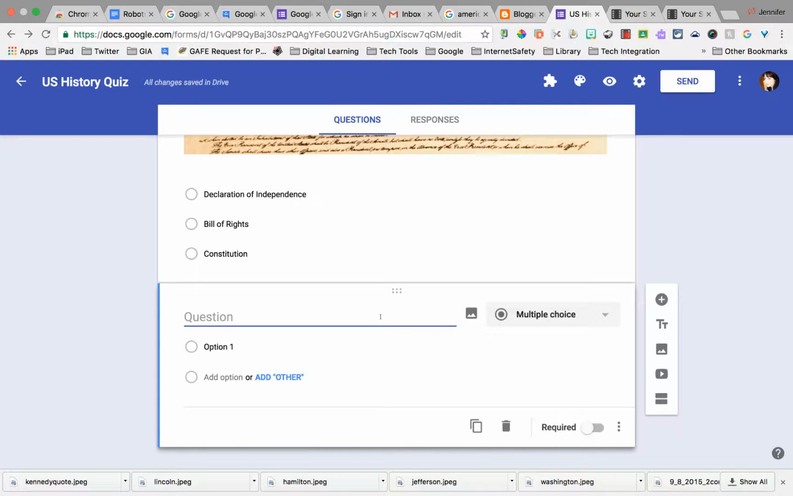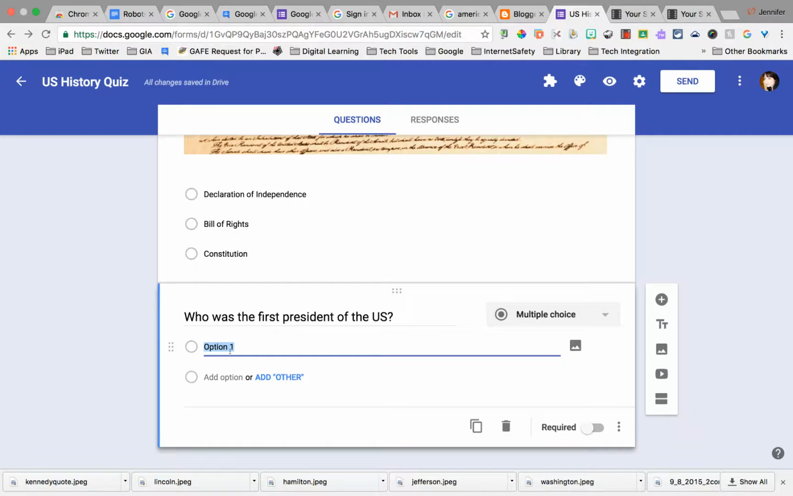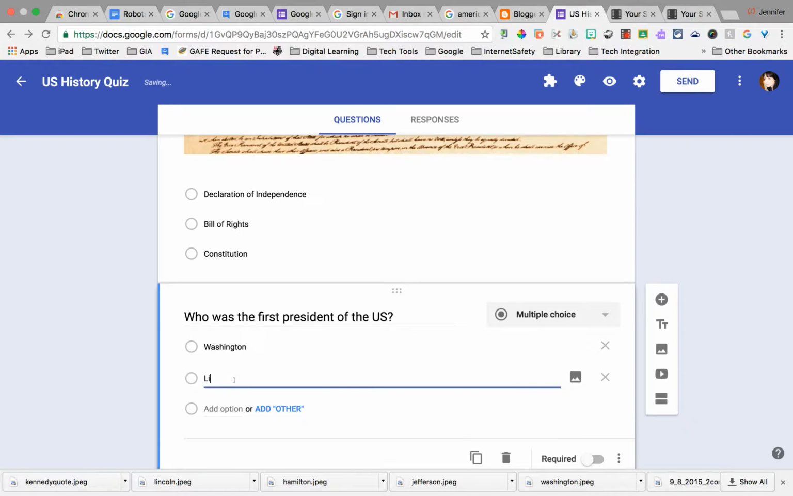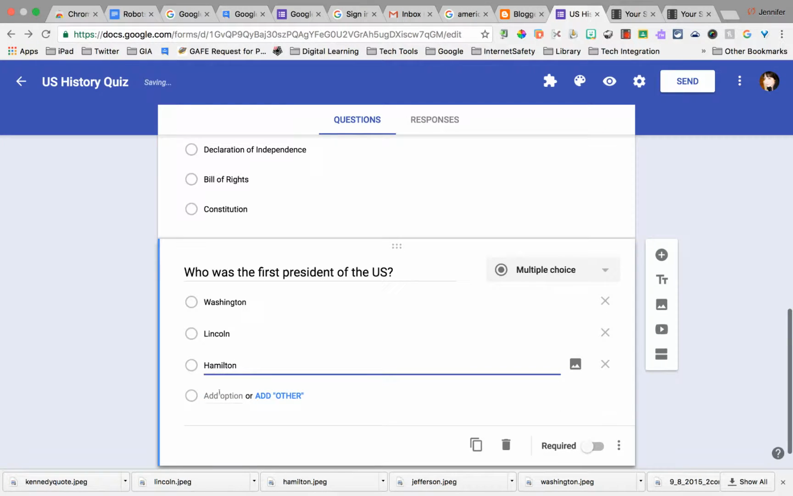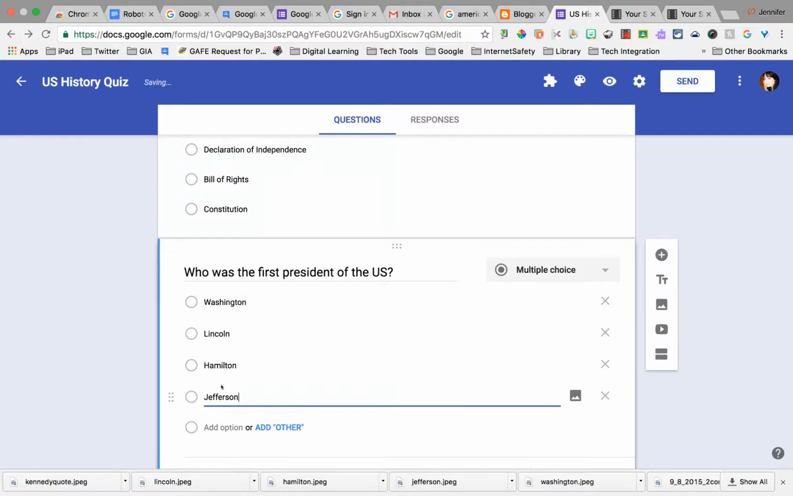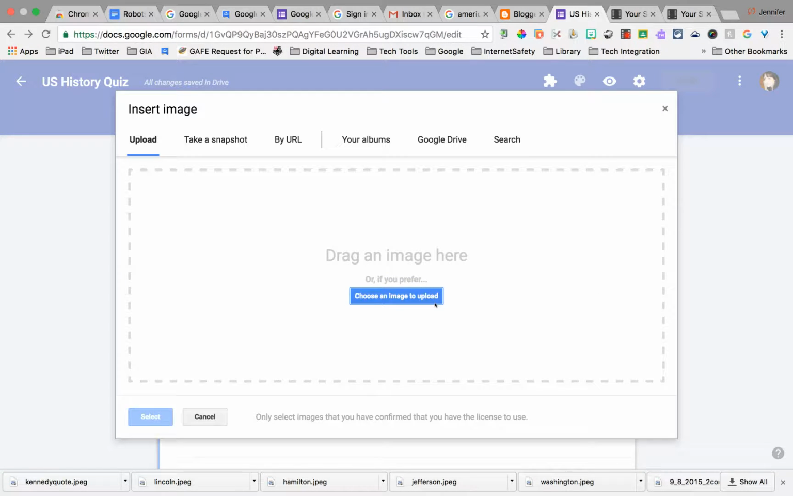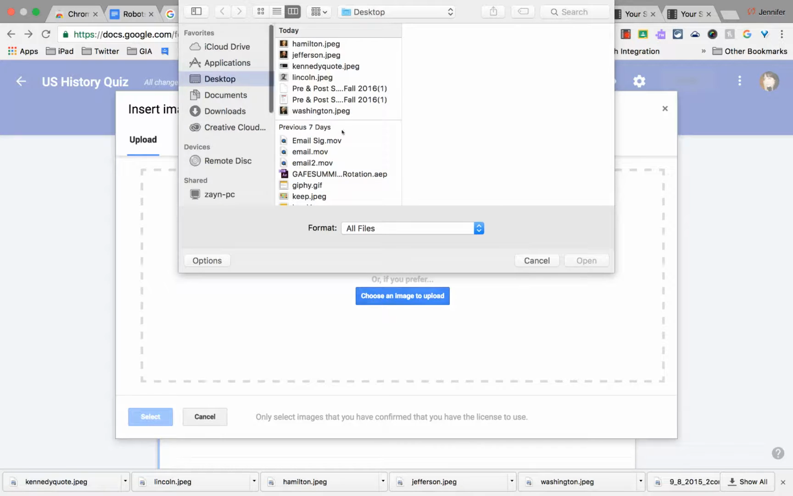So my question is going to be, who was the first president of the U.S.? And I would like each of my answer choices to have a different image. So my first one is going to be Washington. I'm going to have Lincoln. I'm going to have Hamilton. And then I'm going to have Jefferson. To make these answer choices easier for students to distinguish, I'm going to add the graphic by each answer choice. And you'll see in just a second how those look different.